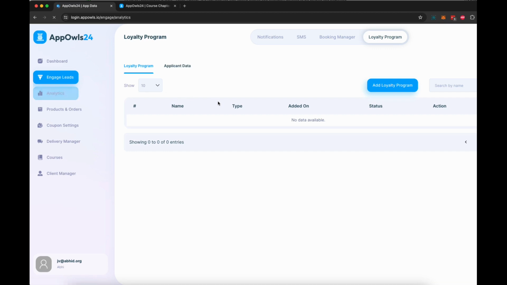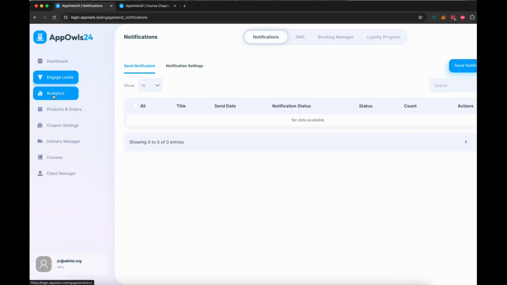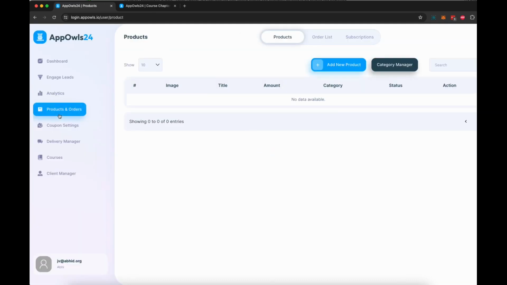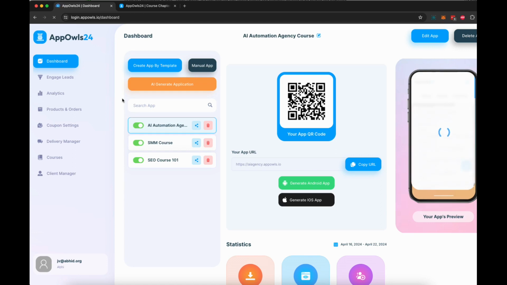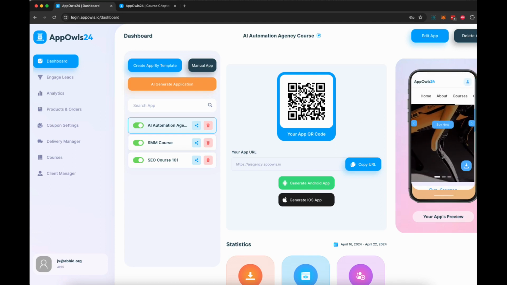You can see analytics of all your apps here. You can just see all the products and orders that have been created for your courses, for your e-commerce. You can create different order lists. You can create subscription-based e-commerce and online product listings as well. You can create coupons. You can decide how delivery is done. You can manage all your courses. You can manage all your clients here, right? And then you can start creating these mobile apps for all different businesses and start selling them for $500 to $1,000 a pop and start making money.